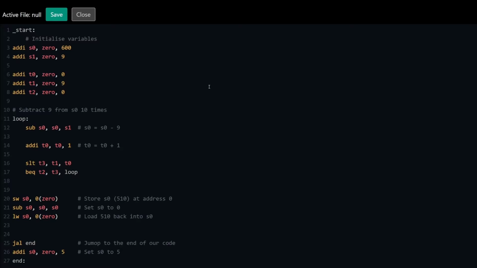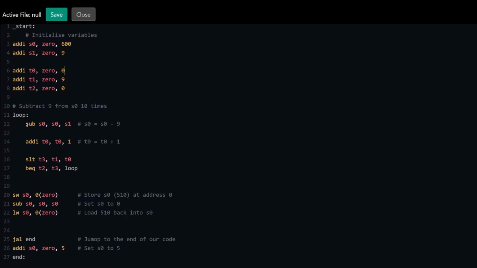Our code consists of 3 parts. First, we set S0 to 600. Then we implement a loop where we subtract 9 from S0, and we go over this loop 10 times. We use the set less than instruction where T3 becomes 1 if T0 is 9, in which case the branch of equal statement is no longer true and we exit the loop.